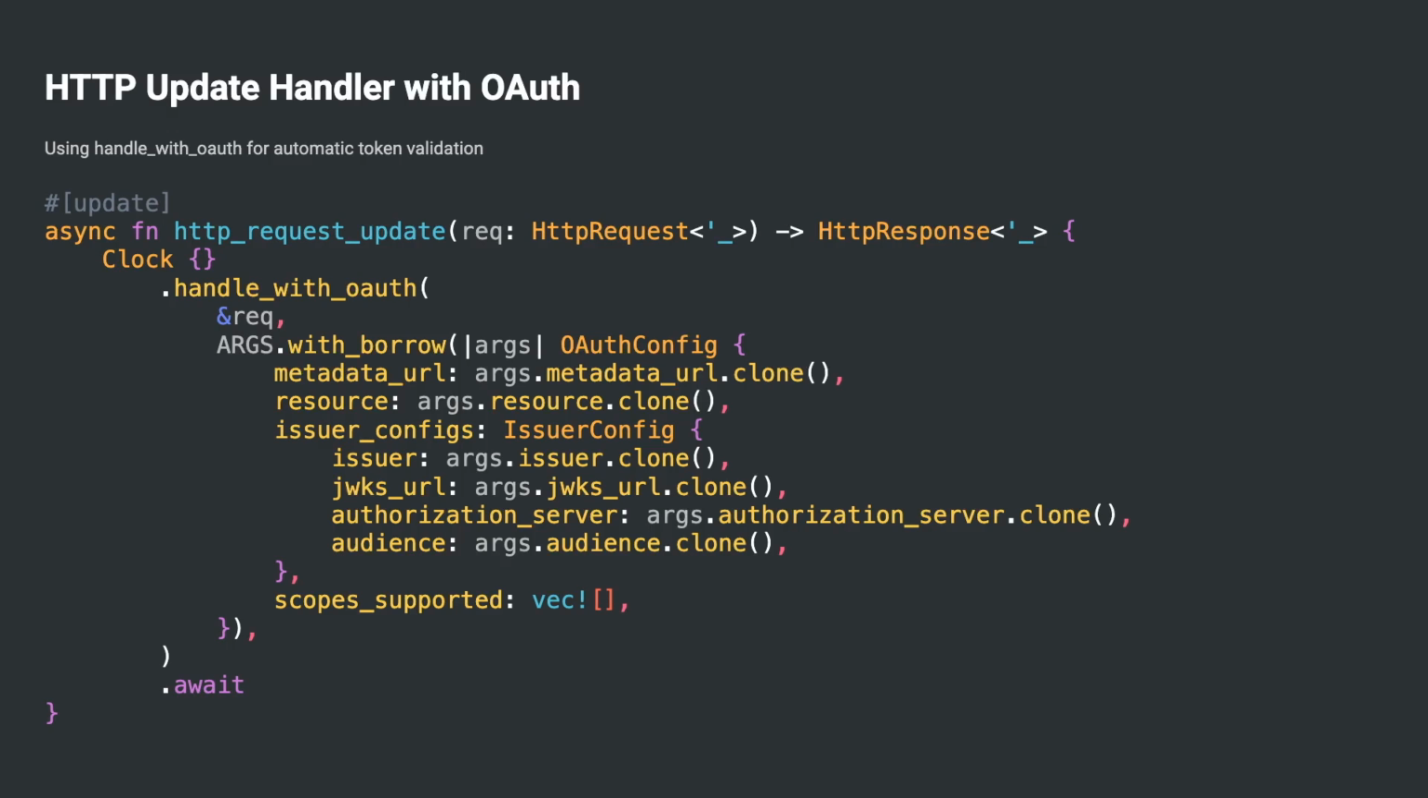The SDK now takes over, performing the entire complex OAuth validation flow for you. It fetches the JSON web key set, verifies the token's signature and claims, and ensures the request is from a legitimate authenticated user. If validation fails, it automatically returns the appropriate HTTP error. This declarative approach abstracts away the complexities of OAuth, allowing you to focus on your application logic.